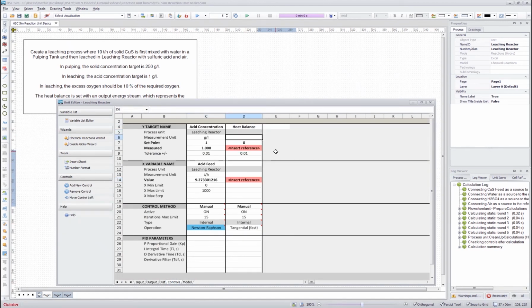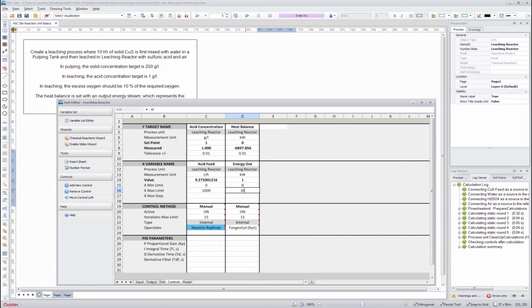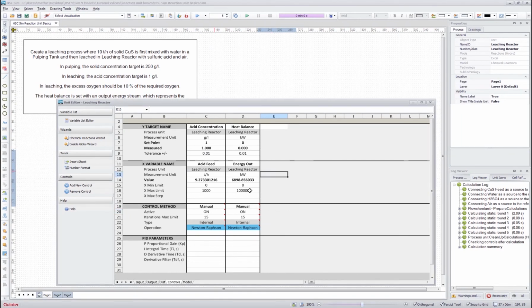We measure it with kilowatts. We want it to be 0, and we measure it here in the model sheet, and we will adjust the energy out, and we get the reference from the output sheet here, and we increase the maximum, set the operation, and calculate, and then we get some results.